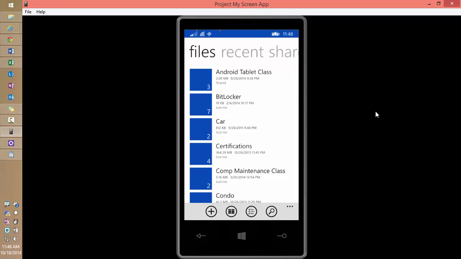The iOS, the iPhone, the iPad has a version. Android tablets have a version. Even the Xbox has a version. So there's no reason you can't use this across all of your different devices.